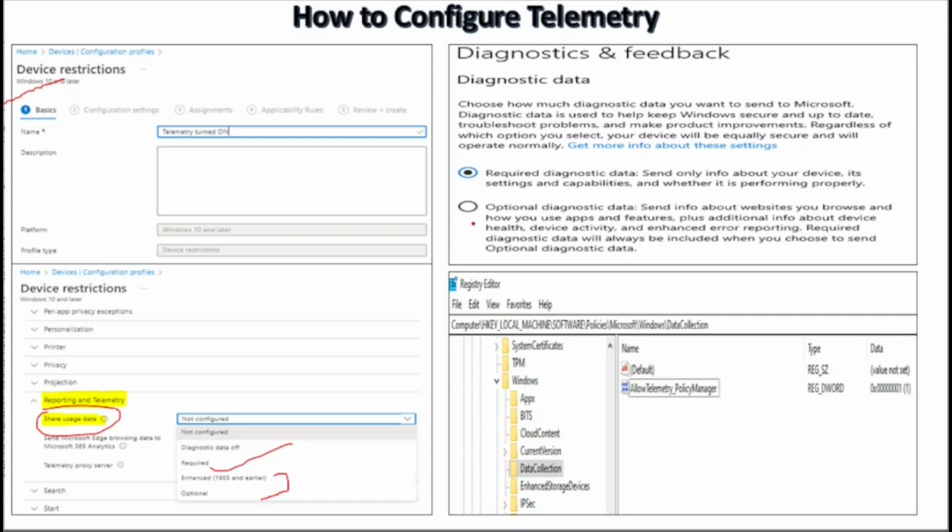the device must be on 1903 or earlier version. Once the telemetry data is created and deployed on the devices, we can see the same thing in the diagnostic and feedback section, where we can see that the required button is on. The same thing we can verify under registry also, where under HKLM software policies, Microsoft Windows and the data collection, we can see that allow telemetry data is on and the value is set to 1, which means it is set for required.